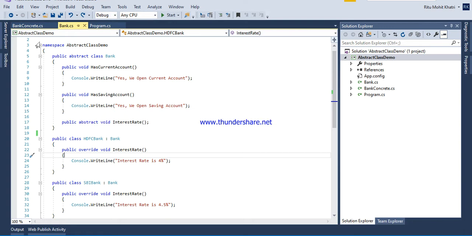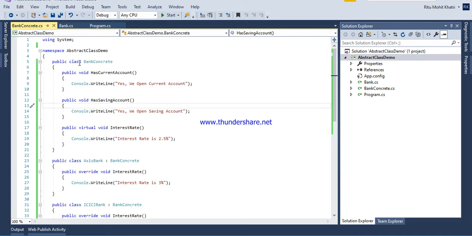Now we go to the virtual method. So first thing, for the virtual method we are taking the example of a concrete class.